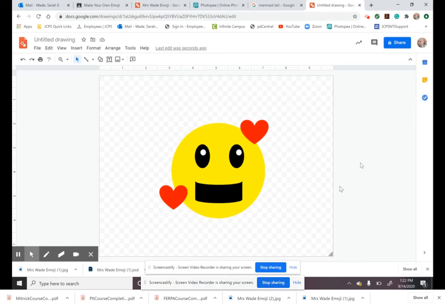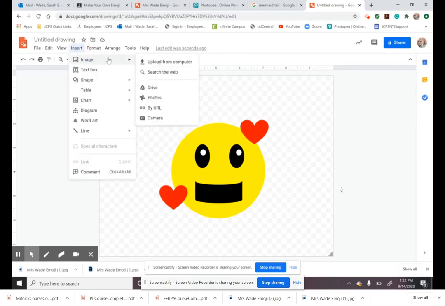So now I need to add the last detail that's going to create this emoji, and that's going to be the pizza, because this is my I heart pizza emoji that is unique and personal to me because I love pizza, and this emoji represents that. So to add a pizza, I'm going to insert an image, just like I did in Photopea for my mermaid crown and my mermaid tail. I'm going to find an already existing picture of a pizza to add to this emoji.